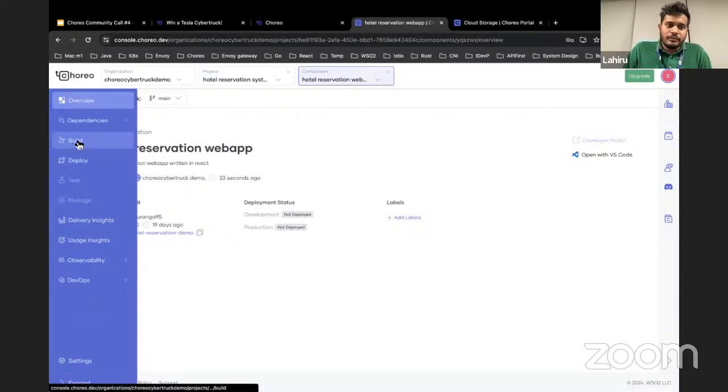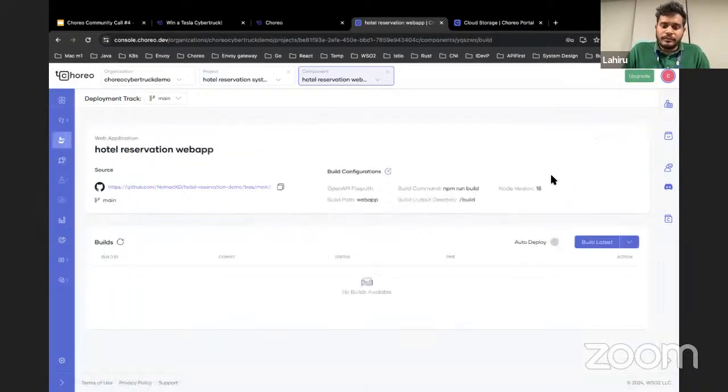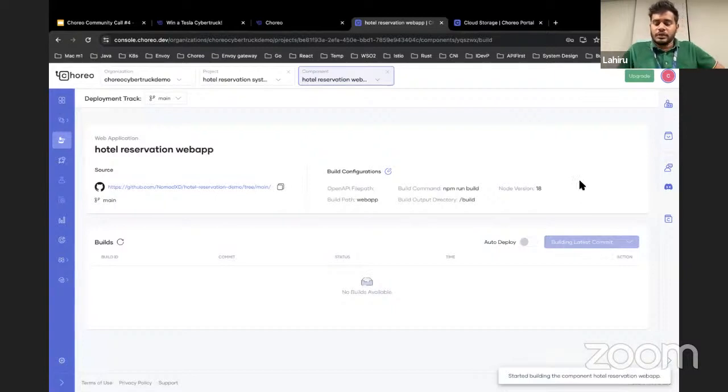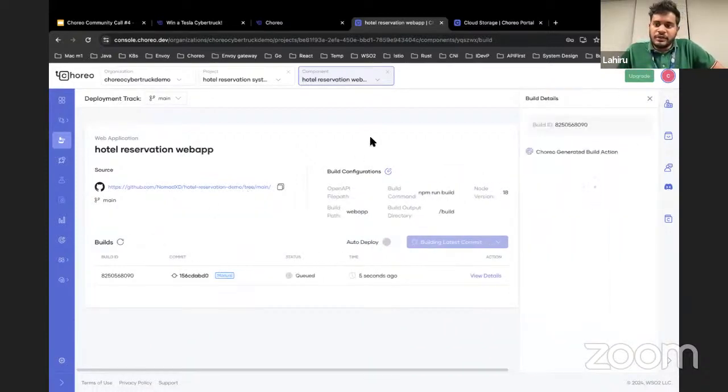Now I'm going to build this web app and deploy it in Choreo. So first I have to build it. So I'm going to go to the build page, and from here I'm going to click on build latest. So now the web application is getting built. So similar to the previous build, in this step, what we do is we containerize the application, and we create a container, and we push that container to a container registry.